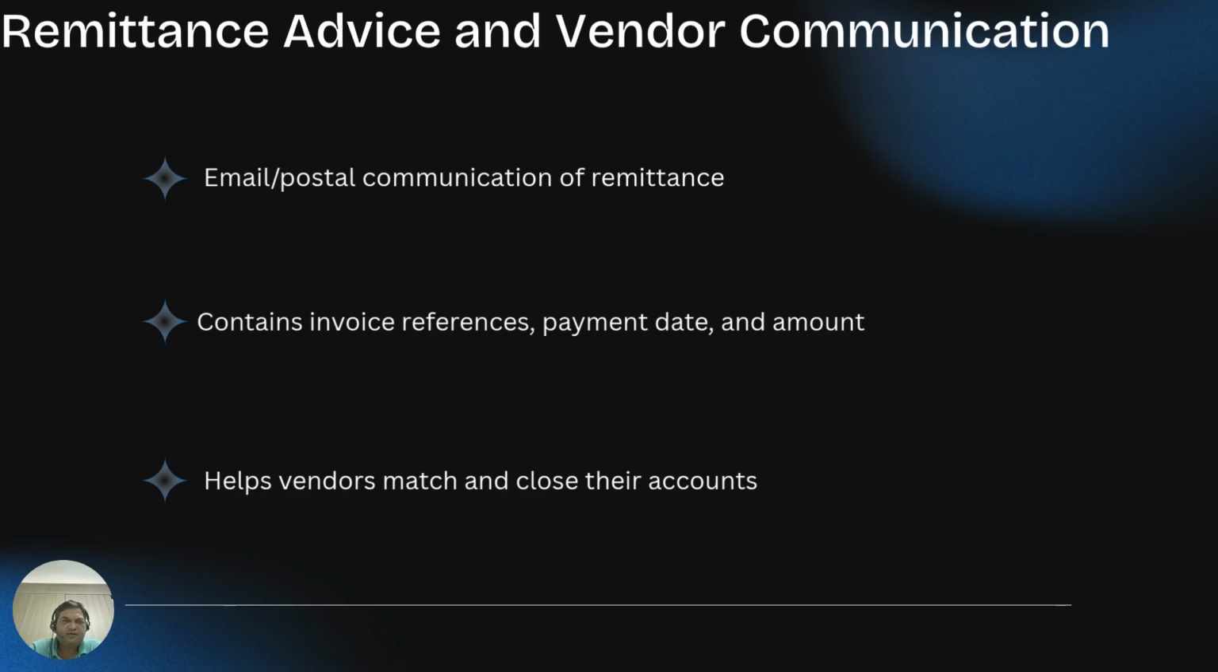And then the second step is that the remittance should contain the invoice reference, payment date, and payment amount, which will help vendors match and close their accounts. I will give you a simple example. If you have paid 10 invoices for one vendor worth 10,000, but you don't send the remittance to the vendor, it is very difficult for the vendor to understand which invoices you made the payment for.